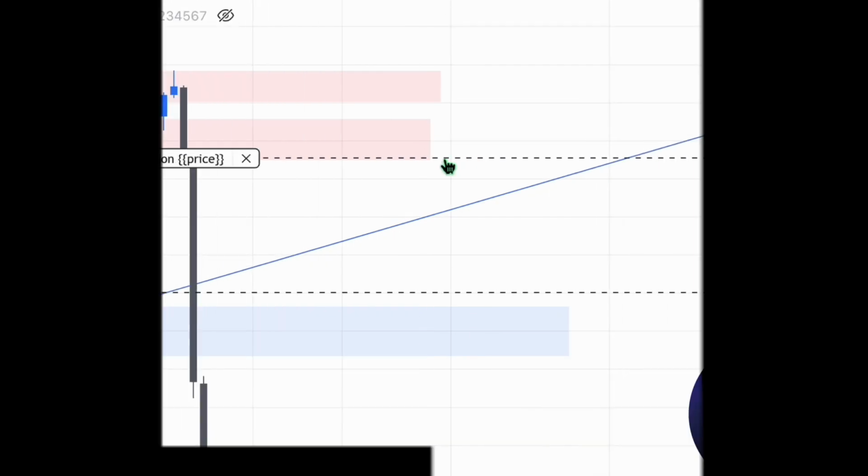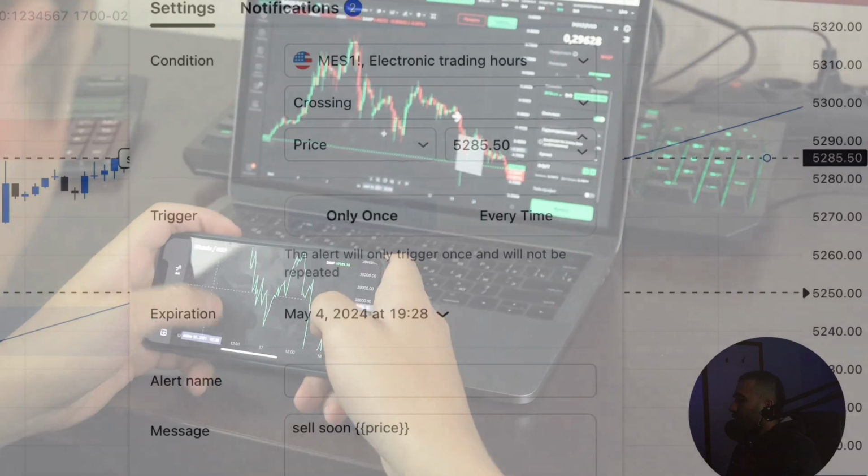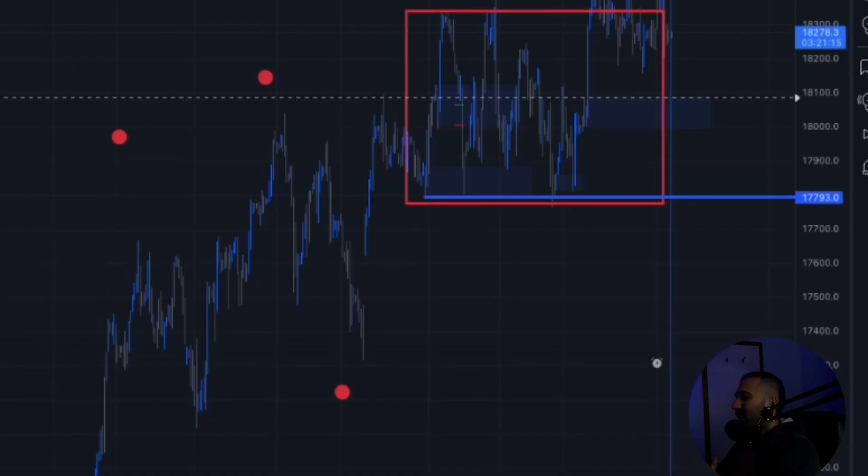Hey everyone, in this video I'll show you how to set up alerts on TradingView to trigger in Discord. First, I'm just gonna explain to you quickly how this works.